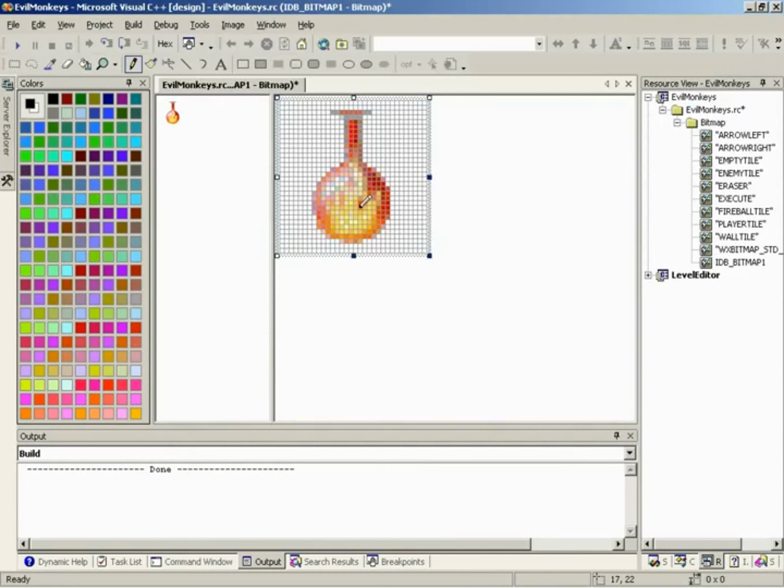I dig it. Of course, at the moment, one of the problems we have is look at its name. Things like empty tile, enemy tile, fireball tile, things like that. These things make sense, right? IDB underscore bitmap1 doesn't really make sense.